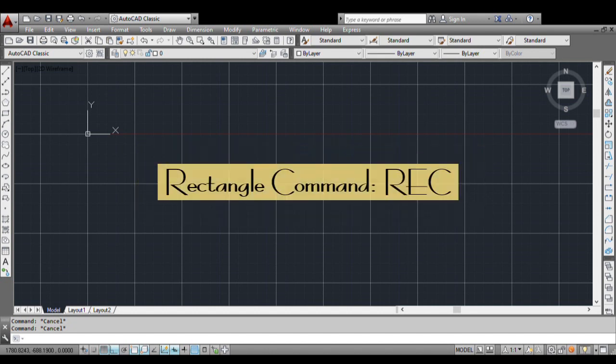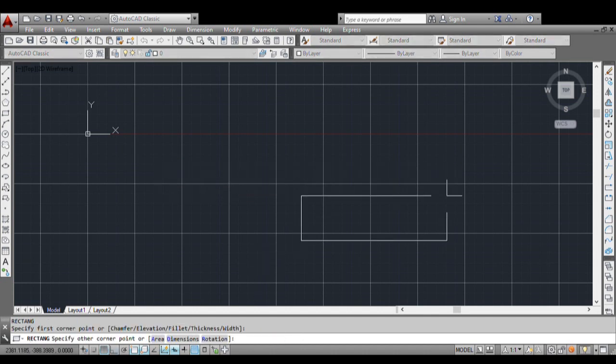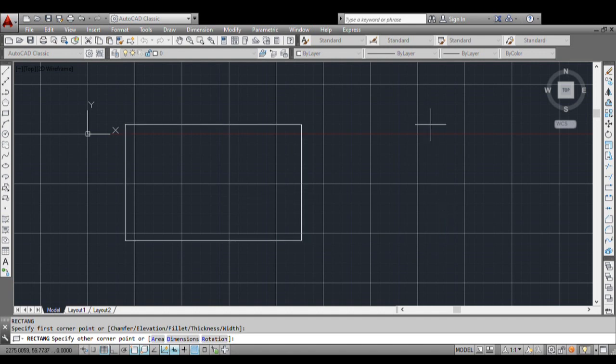First, here we make it with the help of the rectangle command. The rectangle command is REC, enter. Put the value of width as 250, comma, height as 100, enter.